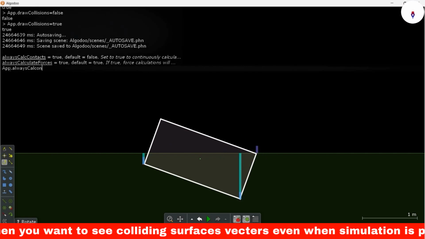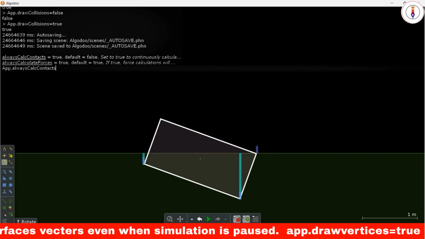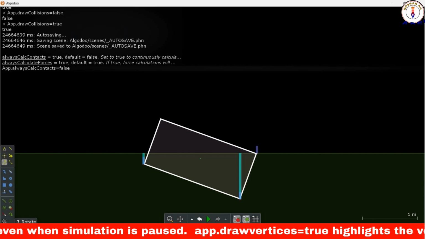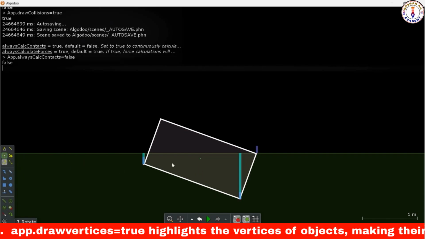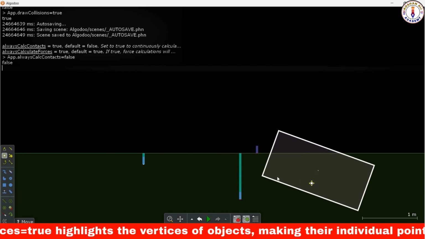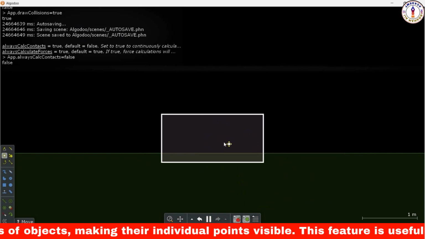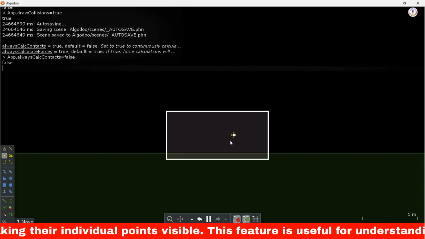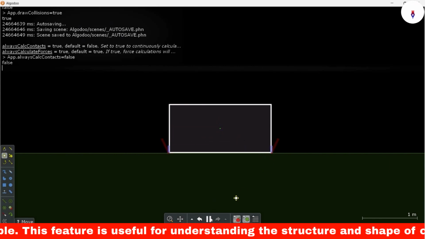But if you make the value of app.alwayscalccontacts false and move the object inside the ground while simulation is paused, you will see that collision lines are not visible anymore. When the simulation is running, these lines are visible, but when the simulation is paused, those lines do not appear.